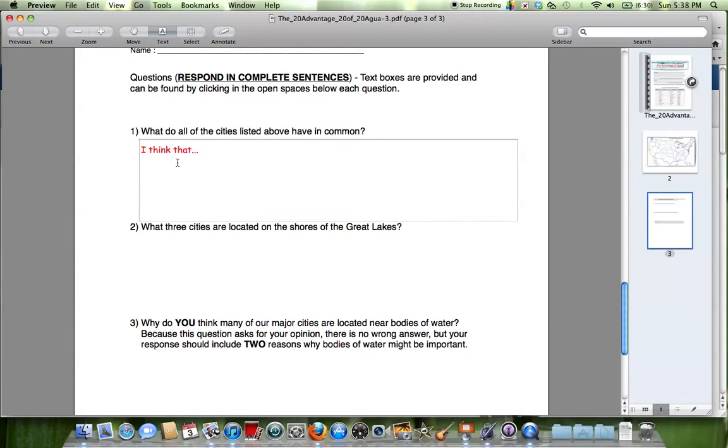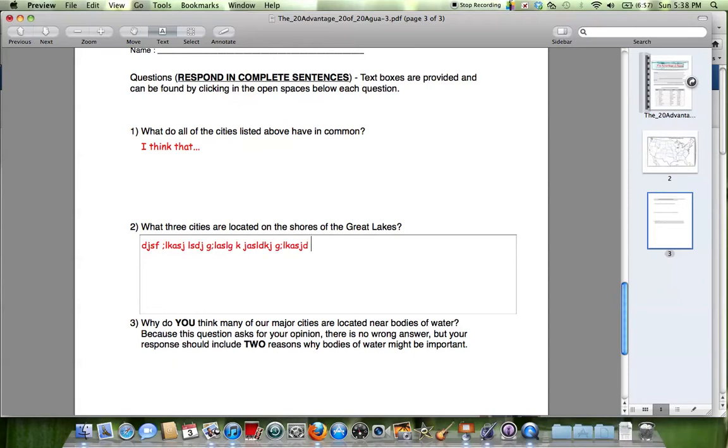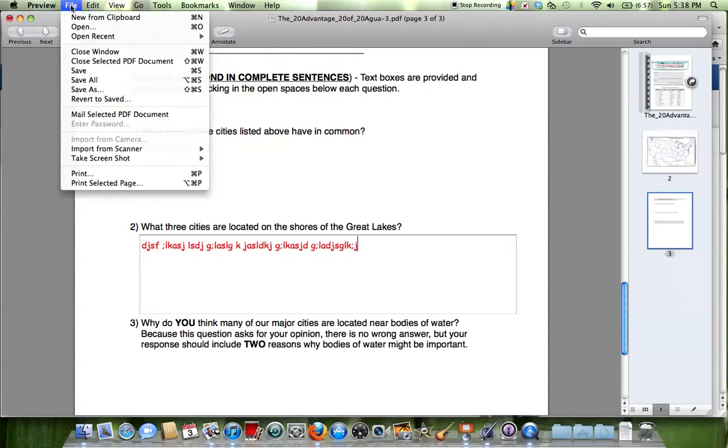Now, when I provide you with text boxes, you cannot change the font size, the font style, or the color. So you just kind of have to work with what I'm giving you there. But one important thing to tell you, if you type into this text box and you go up to File and Save, it's going to erase everything you put in there.